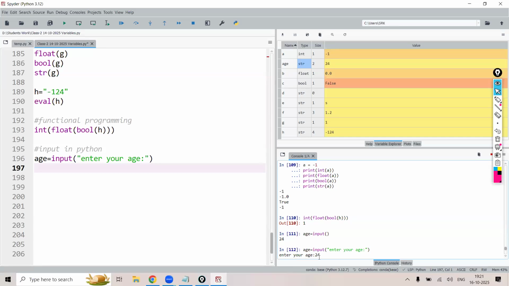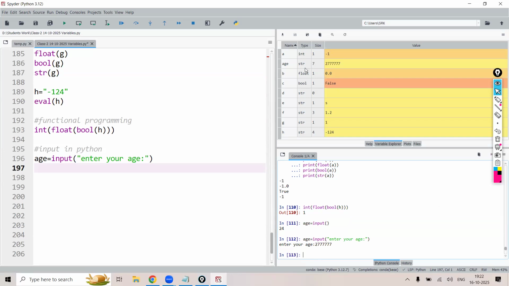So now I'm entering the age as 24. Of course, it is not my age, just an example. So automatically age will be considered. So I'm writing 2277, something like this. Whatever numbers I have entered, it is going to take as a string only. It will simply store in the quotes. Anything will be stored as a string.